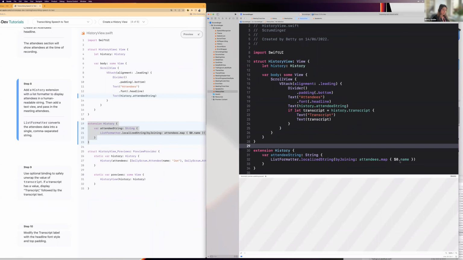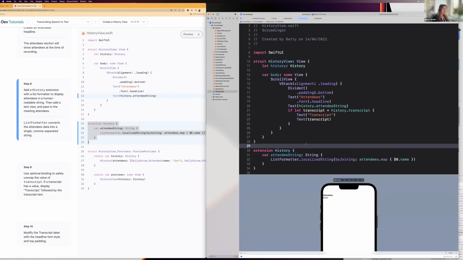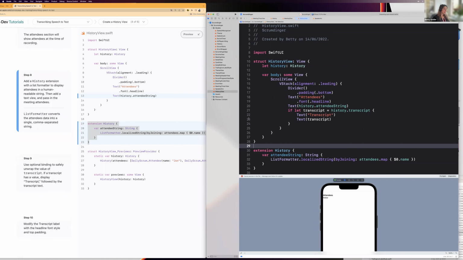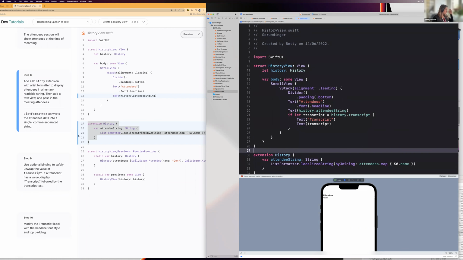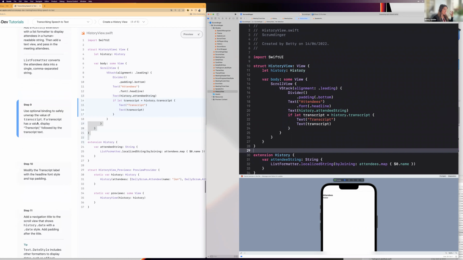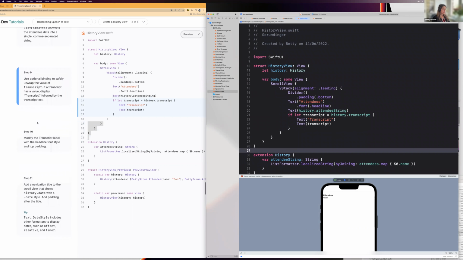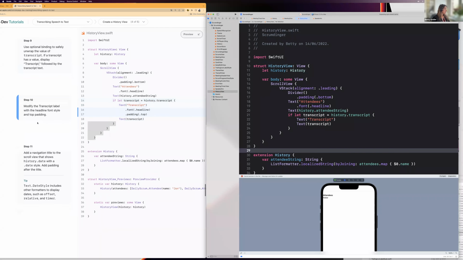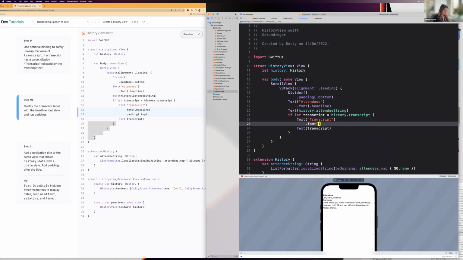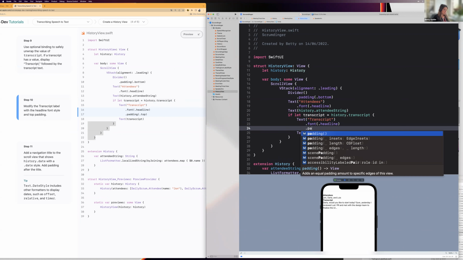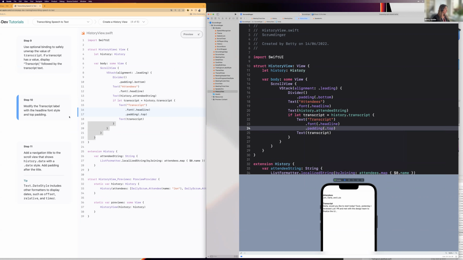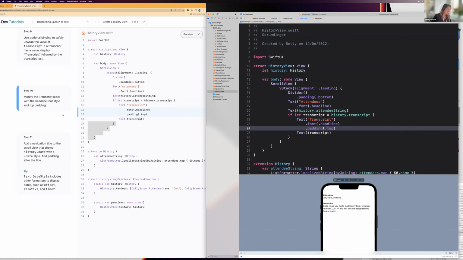The compiler error is resolved, and we resume this part. Okay, so now I've got the extension. I've also got the optional binding to unwrap transcript. I got transcript in it. Modify the label of this one with a different font, which is a headline, with a padding on top. With the headline font style and top padding.